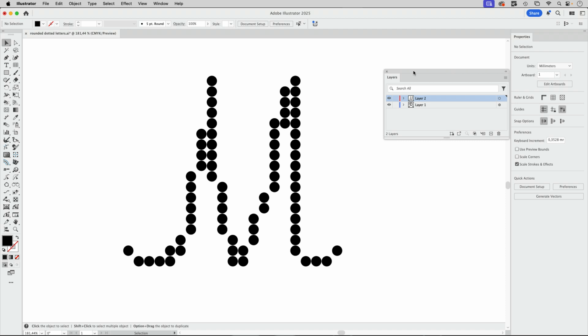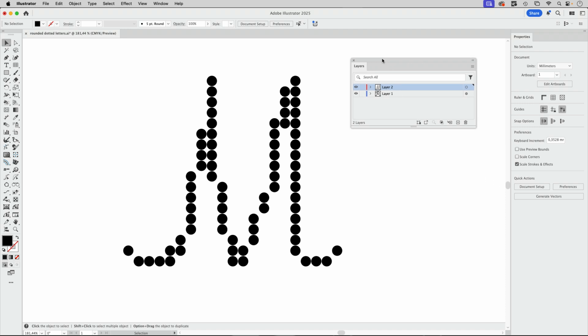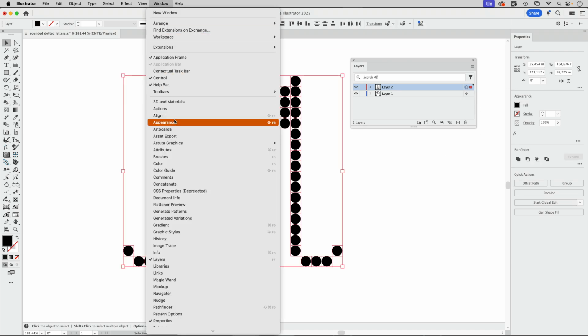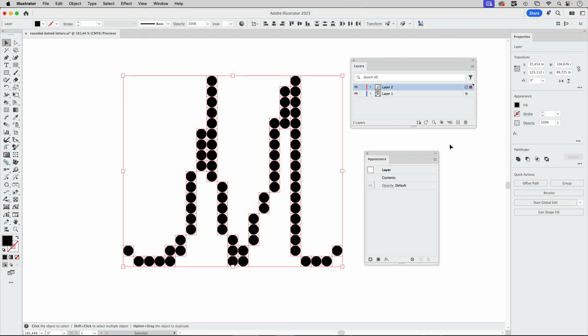And now we're going to connect them. You might have already recognized it. We're going to use the metaballs effect and it will be applied to the layer. They are still single objects. So let's first target the layer and then open the appearance panel. And then we're going to apply that metaballs effect.